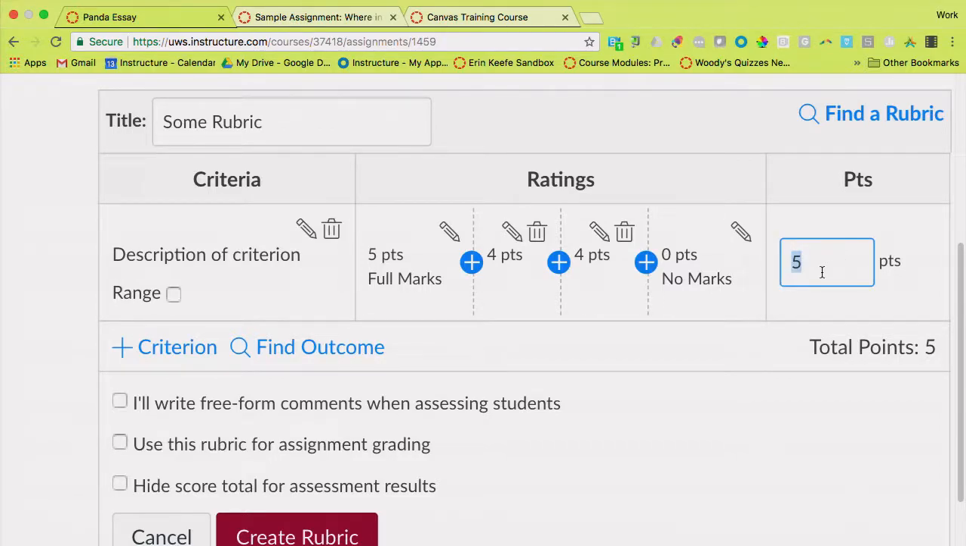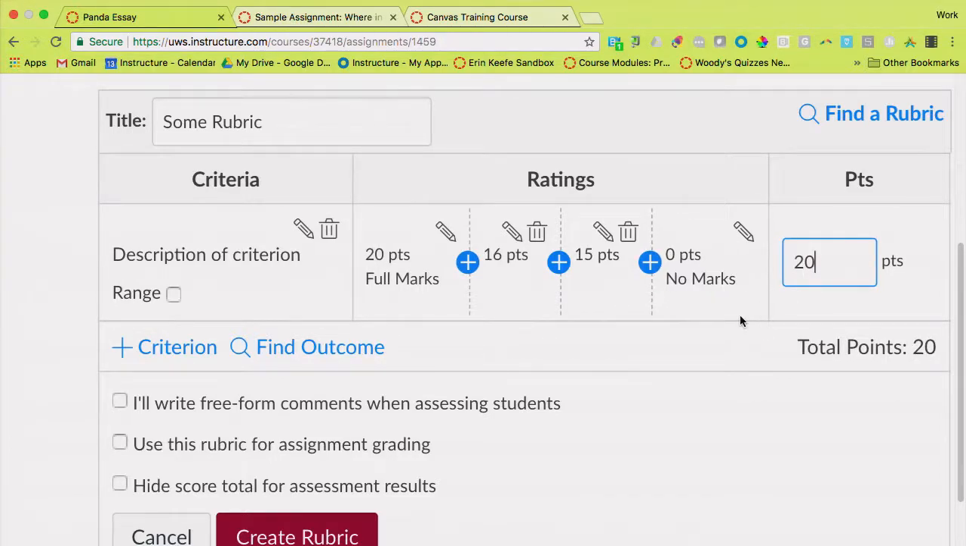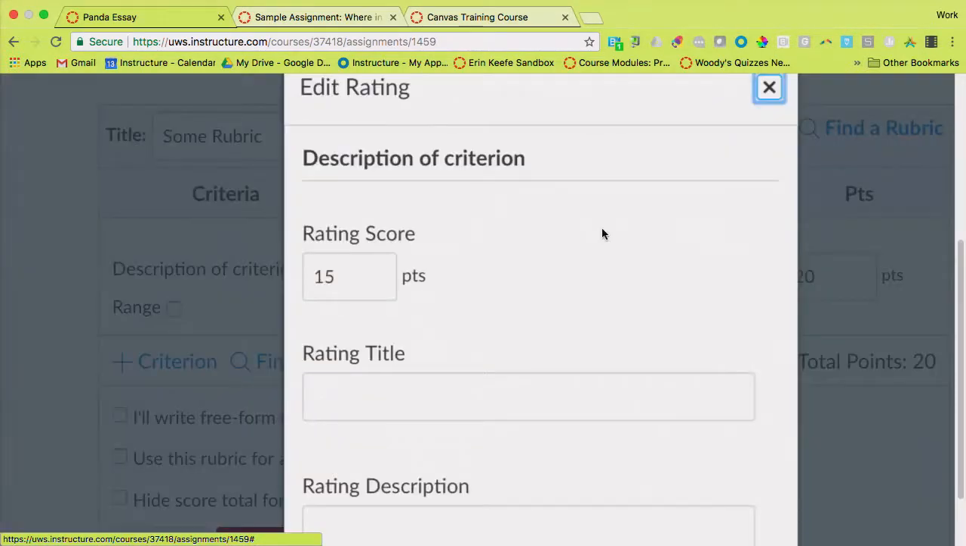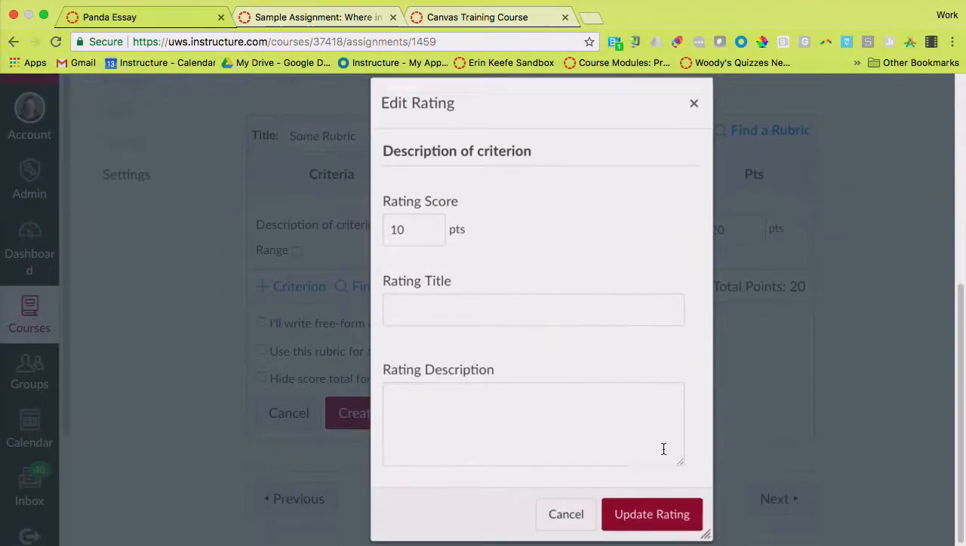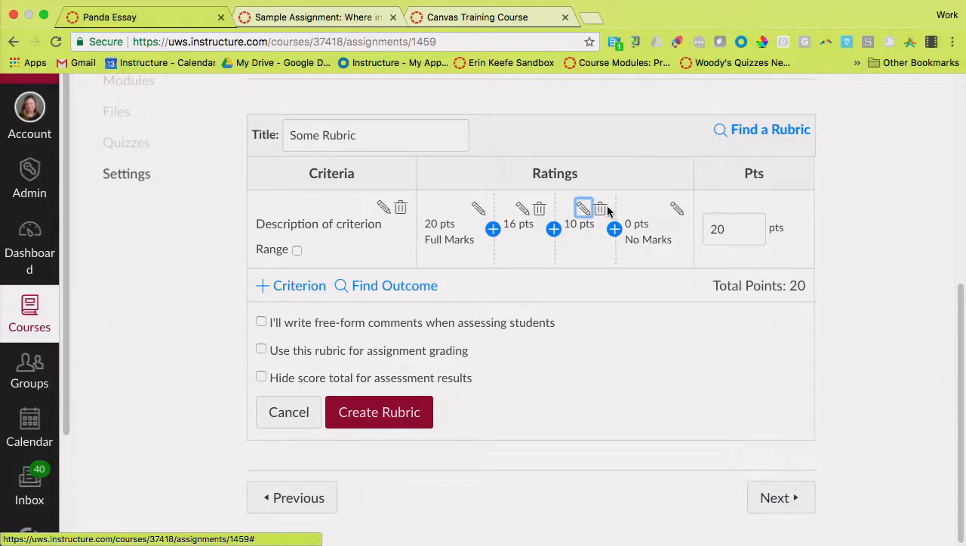This doesn't have to be 5 points. This can be whatever you want. When you give it a point value, it's going to try to distribute those points across your ratings, but you can always adjust that however you want that to look. You're just looking for those pencils to give it an update. And if you don't want one of those, you just hit the trash can.